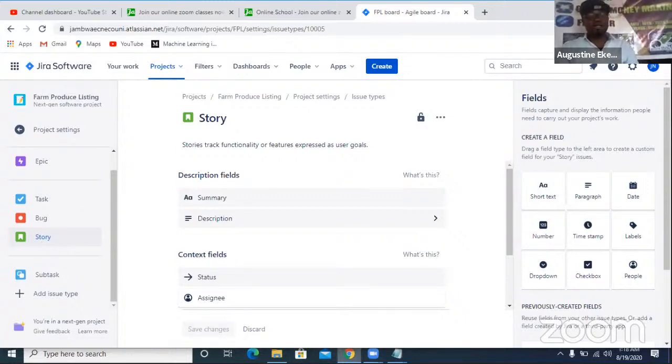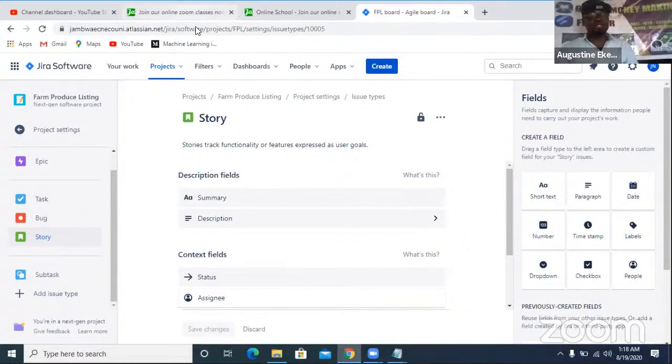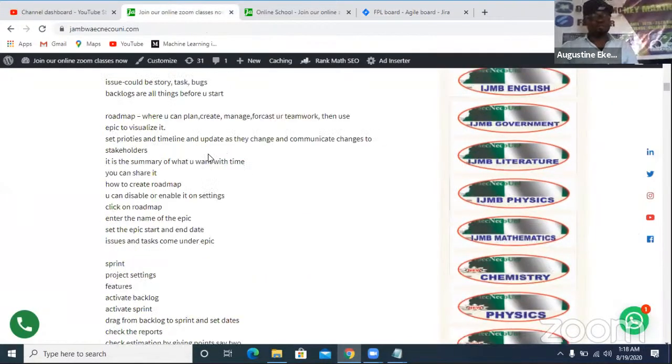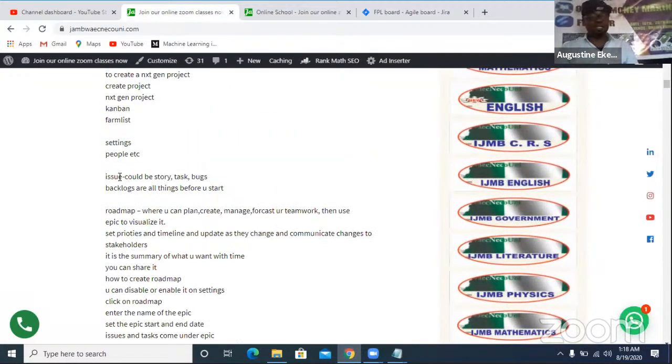So from our website, what is the next thing that we are supposed to do now? After creating the issue types, you can see issue types could be story, task, and bug. So what's the next thing? Next thing is to go to the backlogs and what? And put everything. You understand? But before this, I should have gone to settings. And what am I supposed to do in settings? Activate backlog and other things.